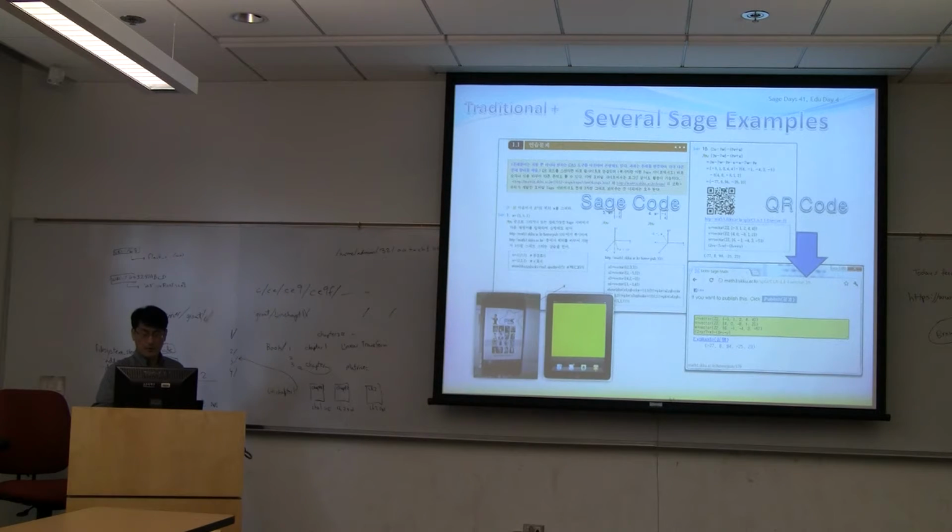Like this, if you go to this address, it automatically goes to the website here. So we did examples like this. Students just change the number or size of the matrices to get the output.